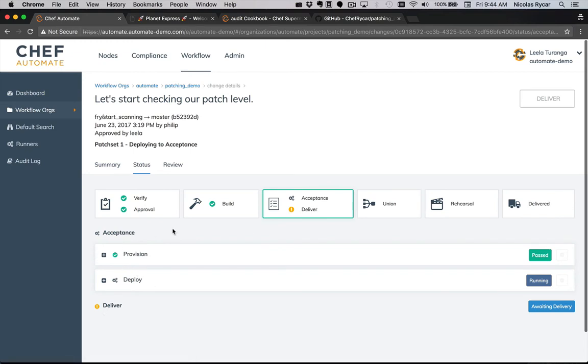What's important to note is that while there is a very rigid structure to the shape of this work, no matter what you are evaluating, every pipeline is going to have these same 6 stages and 2 human gates. We saw the first one earlier, the approval gate. And once acceptance completes, it will wait for us once again to evaluate that environment and make sure that we want to deliver this change the rest of the way through our pipeline.